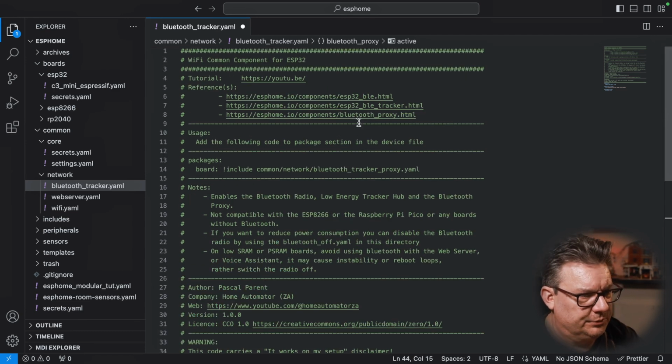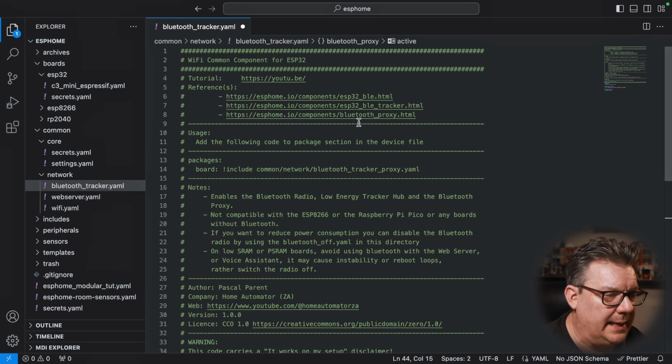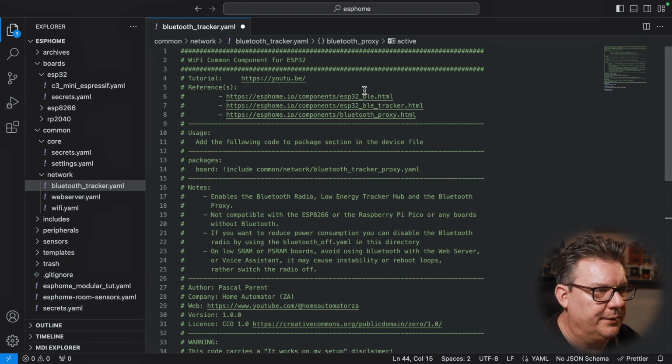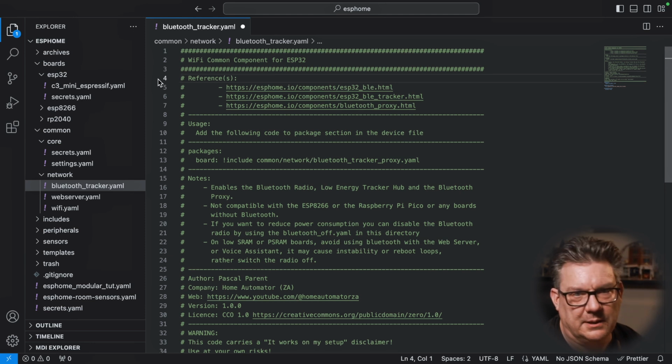There is a whole lot of notes that are worth reading. It's not compatible with the ESP8266 and the Raspberry Pi Pico. And lastly, because of the amount of RAM that is used by Bluetooth, if you're using a board that has little SRAM and no PSRAM whatsoever, I would avoid Bluetooth if you're using either the web server or voice assistant. In fact, Bluetooth, web server and voice assistant are pretty much exclusive to one another.